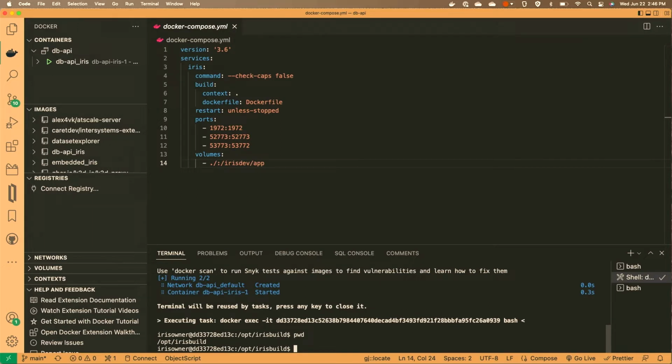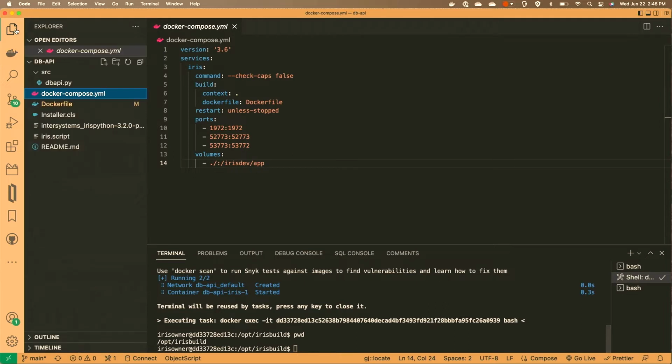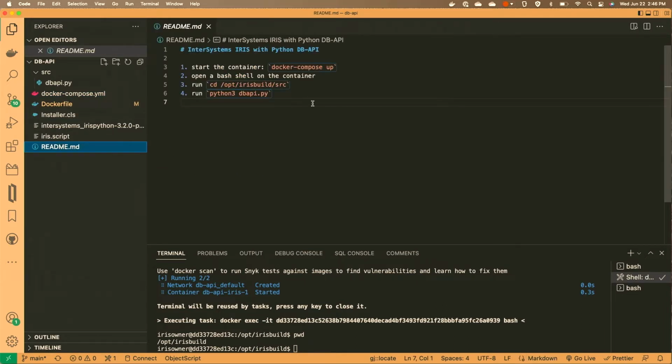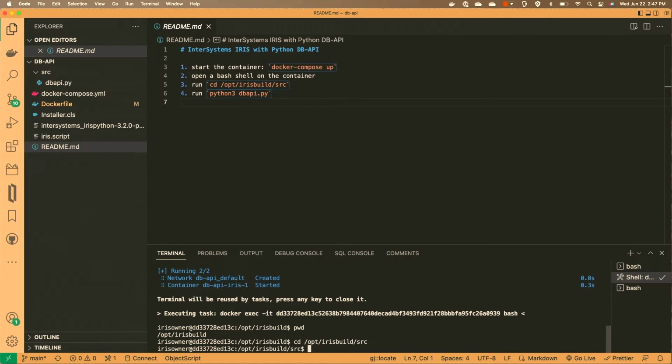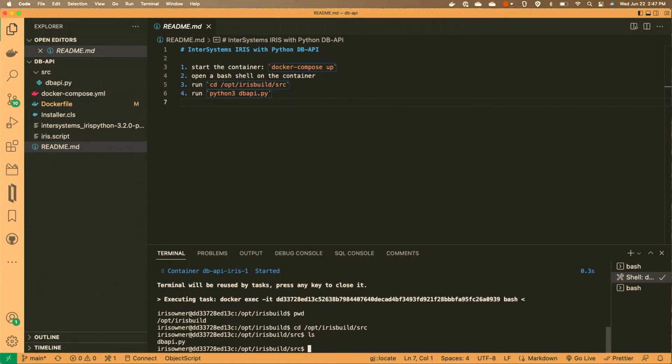By the way, all this code I'm going to show is on GitHub, and there are nice little README files which tell you how to run the commands, so you don't have to take any notes, and I'm going to refer to these. So I did docker compose up, opened a bash shell on the container right here. I'm going to cd to /opt/iris/build/source. And now I have a little file here.